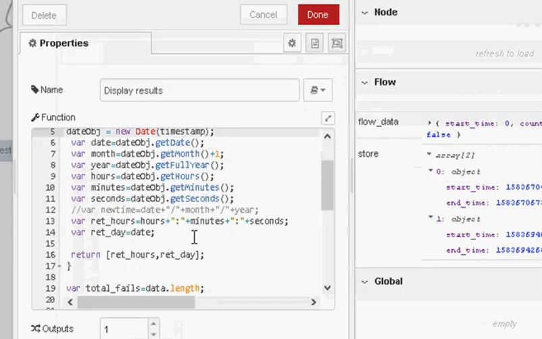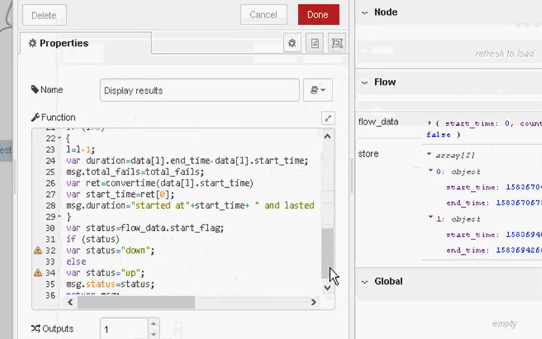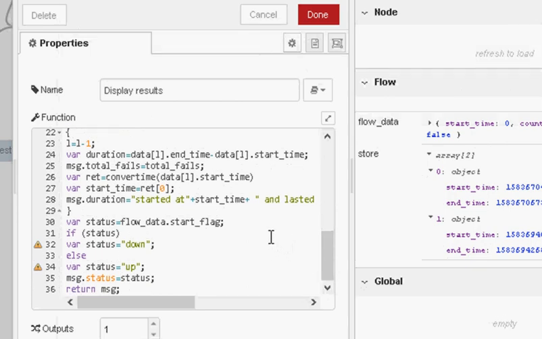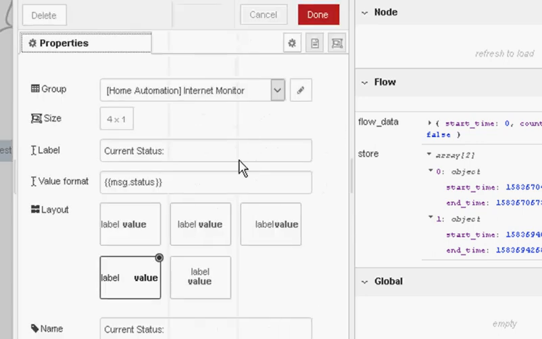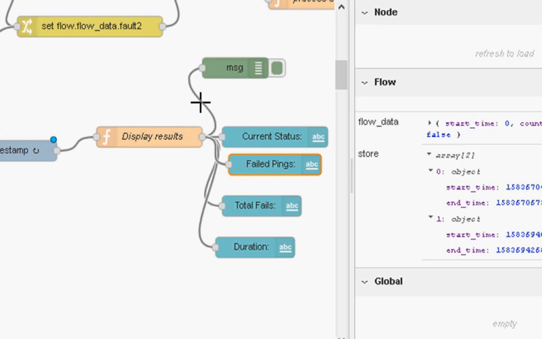It converts the time. And when I send the data out, I don't send it as message.payload. I actually send the status information as message.status. You can see it here. And I set the duration as message.duration, and I set the fails as message.totalfails, etc. And for that to work, I need to configure these so they actually read message.status. Normally it's message.payload, and the same here, message.failed pings. Okay, so that's the display.